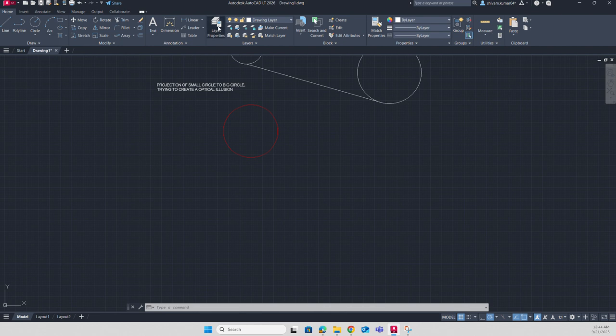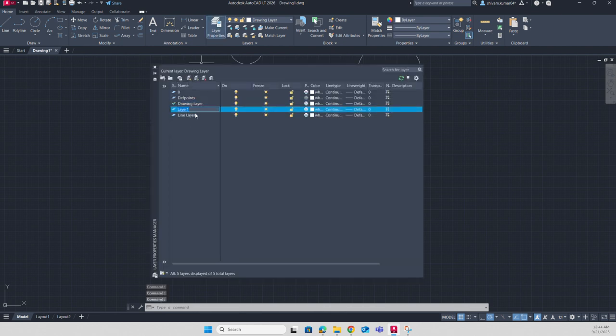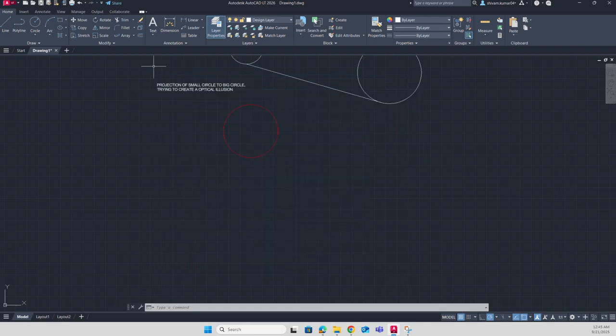So let me create one more layer, the design layer, and hit enter. Let me make it the current layer, and you see by default my current layer is the design layer. This is the color section, so I'll change my color to red. This is the thickness of my layer, so I'll change the thickness to 0.70 mm. And this is the line type; by default it is coming by layer or by block. I'm comfortable with by layer.